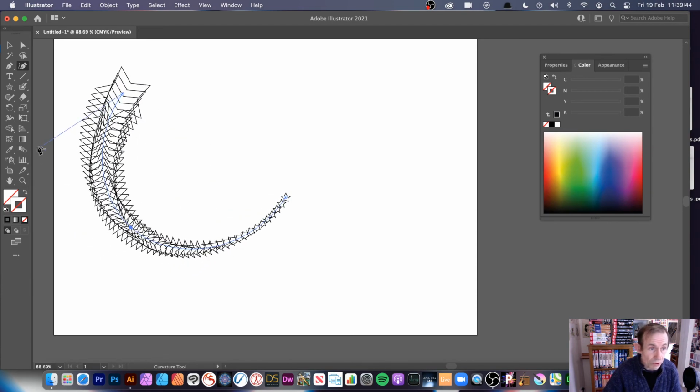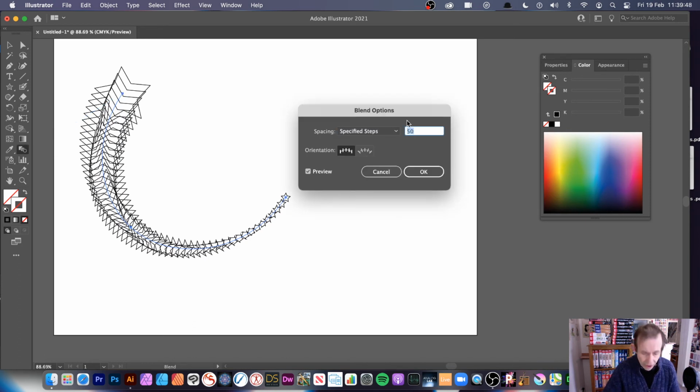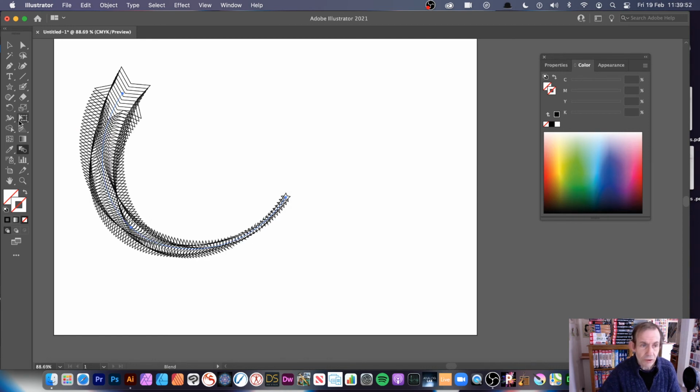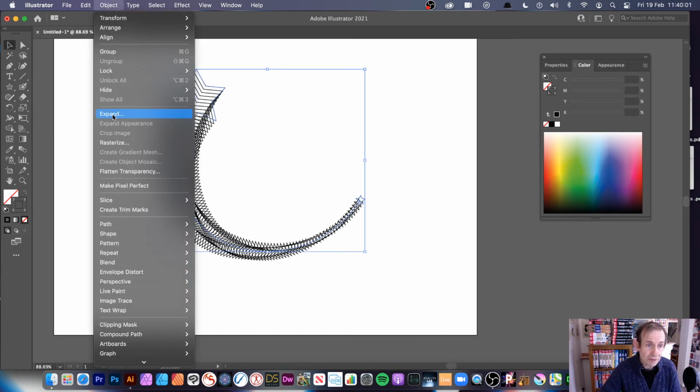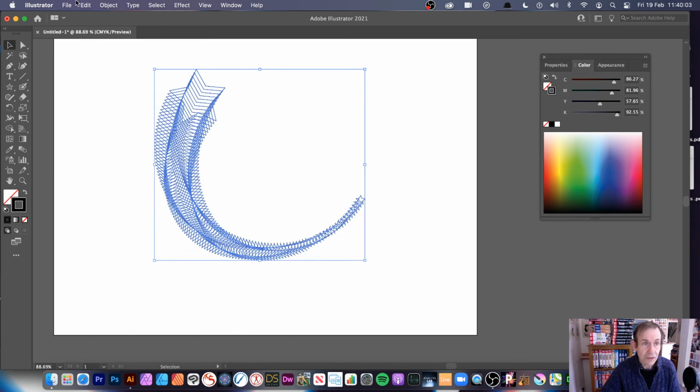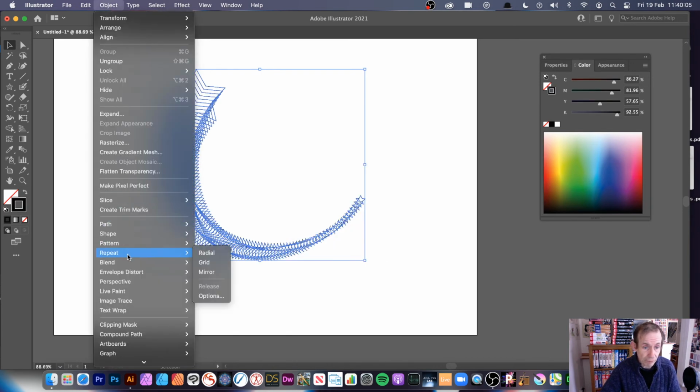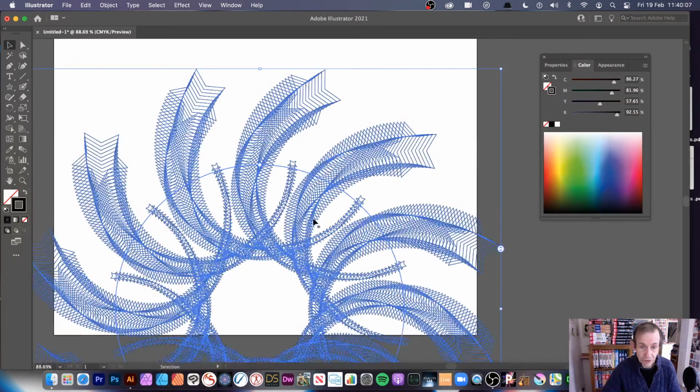And of course, what you can also do, if you want, just go there, click there again. Maybe this time make it 100. And you can see you can increase that. What you can also do again, simply you have to expand again. That's the trouble, you have to expand. So Object and Expand. Once you've done that, Object, Repeat and Radial. And you can see the design there.